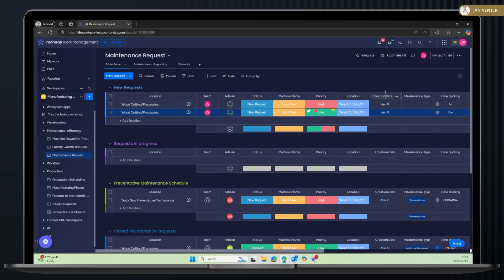As soon as an item is created, we have the creation date and the maintenance type, which will of course be entered as soon as the request is started to be worked on. When we look at the status, we have new request, working on it, and resolved. Now let's change the status to working on it.